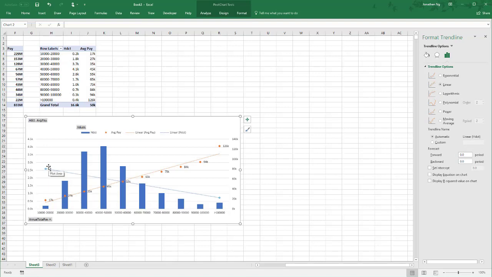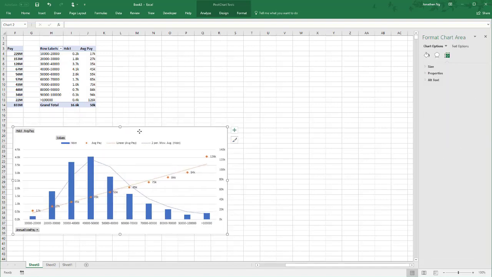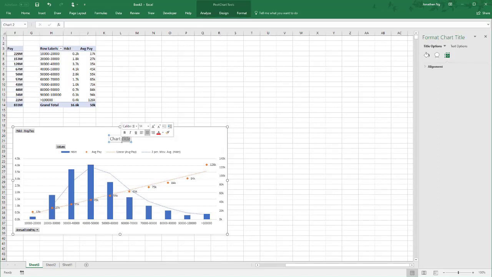Now you notice here that the default for trend line is linear. It makes less sense for this sort of distribution here. So what I'm going to do instead is I'm going to use a moving average. And now this is looking pretty decent. Let's finish off by adding a chart title. Let's call this pay distribution.